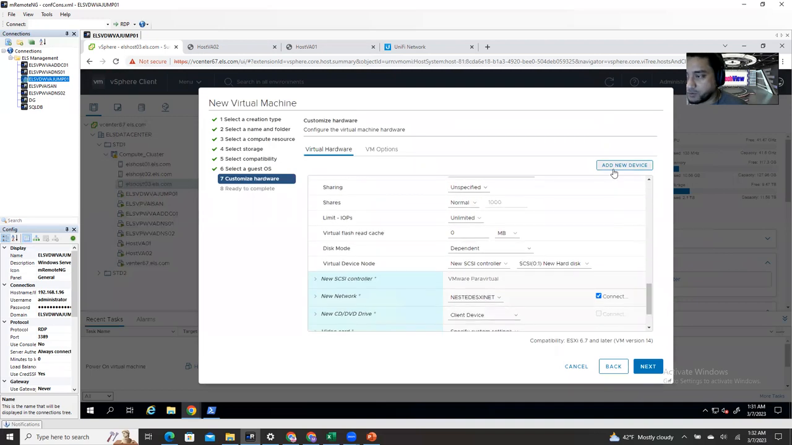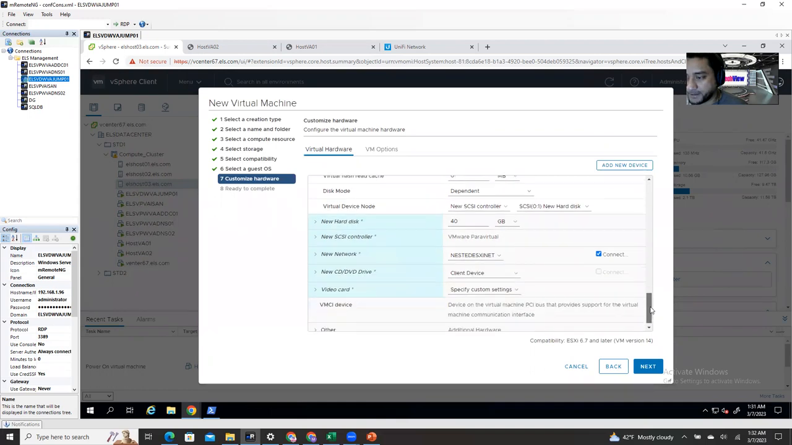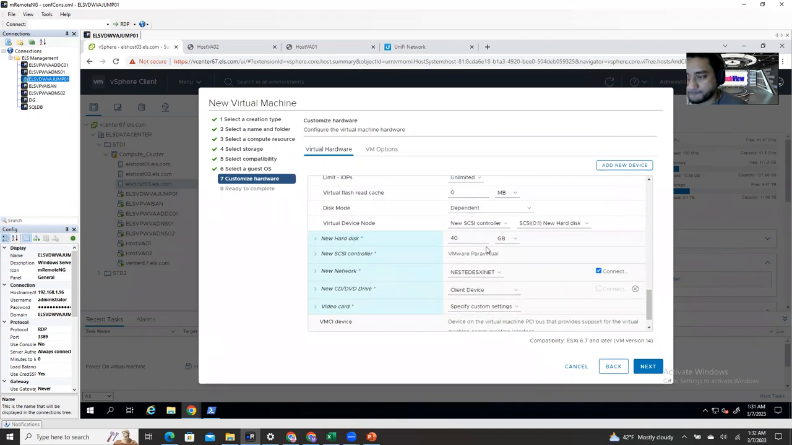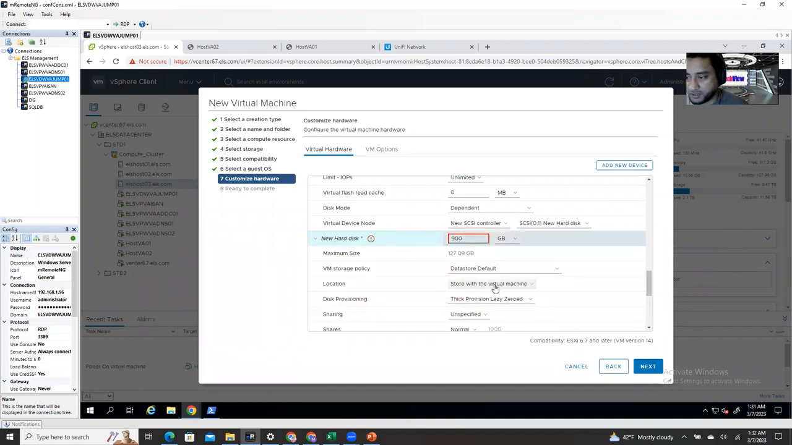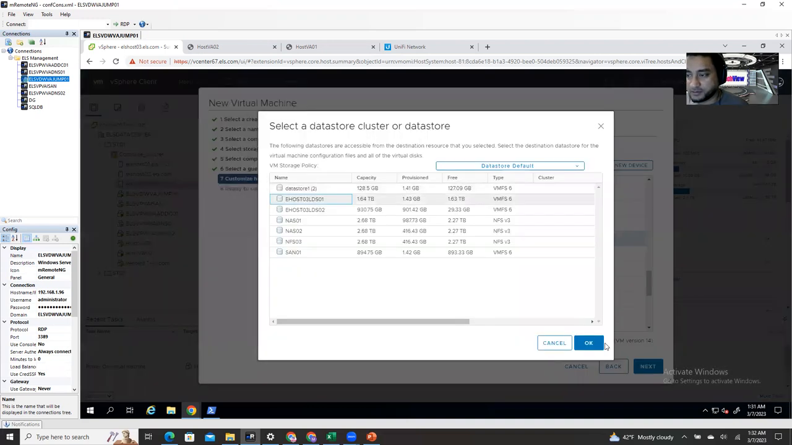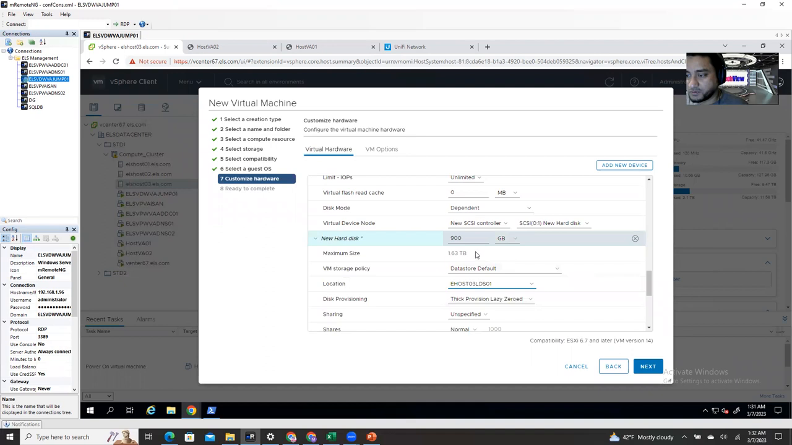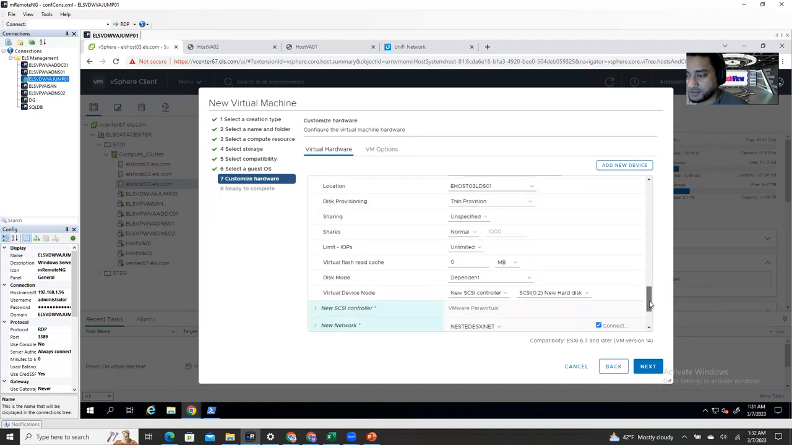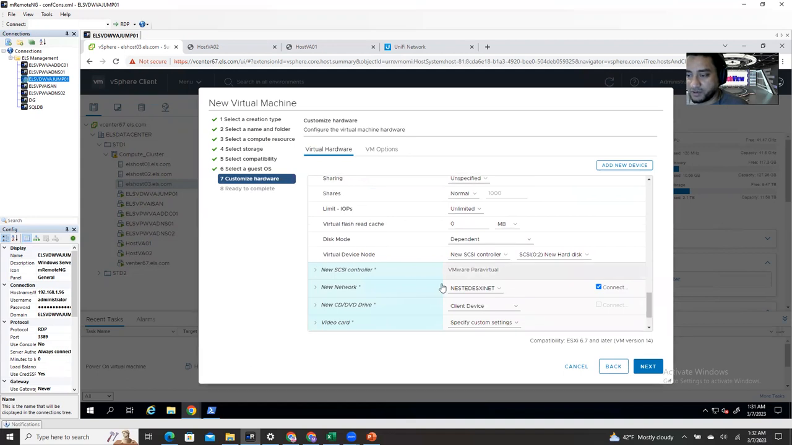And then one more hard disk. This one will be 900, but it's going to be red because we have to change it to where? Browse. This data store. Now it's going to be normal. Okay. And it's going to be thin provision. That's it, right? Now, network adapter, right?